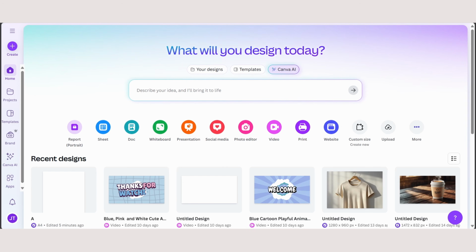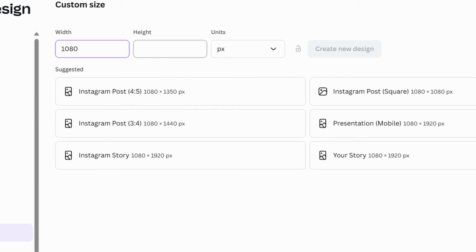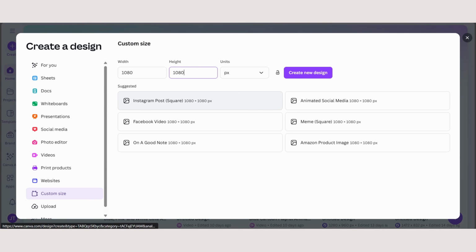So I'm going to head over to custom size, create new custom size. And my size would be 1080 by 1080. It's also the same as Instagram post or square in general. So create design. All right.